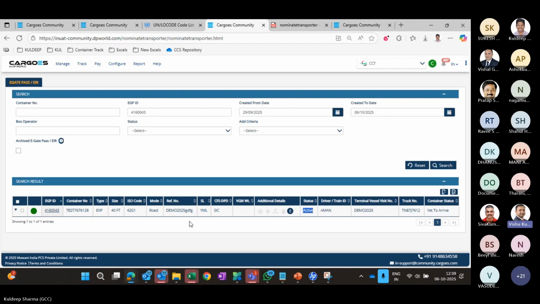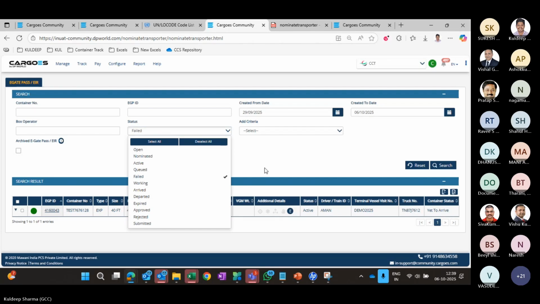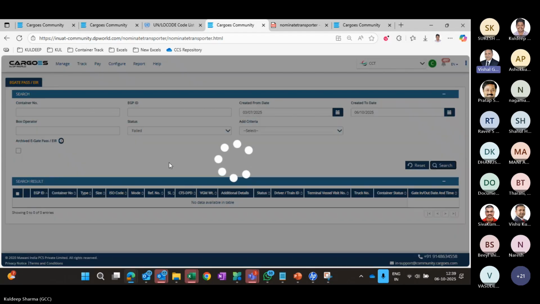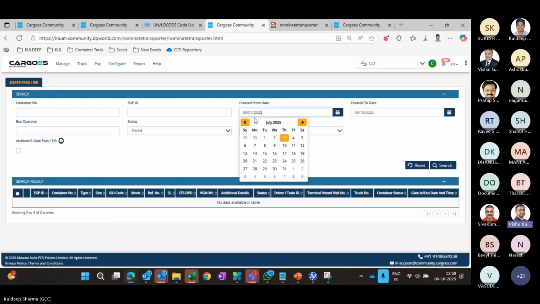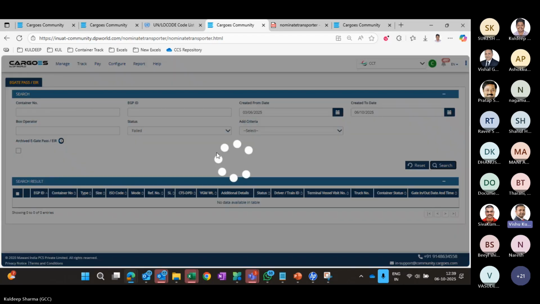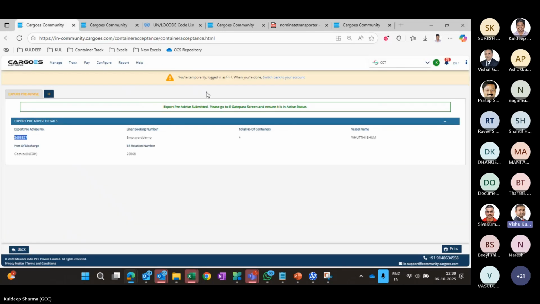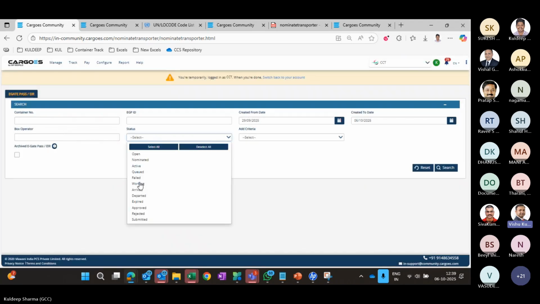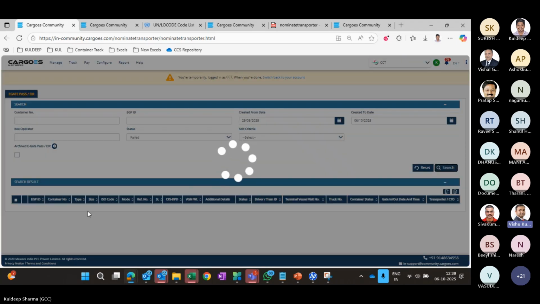Kuldeep, can you show any failed transaction as well? Yes, I will do that. So if the transaction gets rejected by the terminal operating system, it will go into failed. Is that right? Yes. Correct. And it will show what is the error. Majorly, it would be, let's say, for example, the cutoff of the vessel has crossed. So in that case, obviously, the terminal system will say that I cannot take this container, and that information will be visible to you on screen.